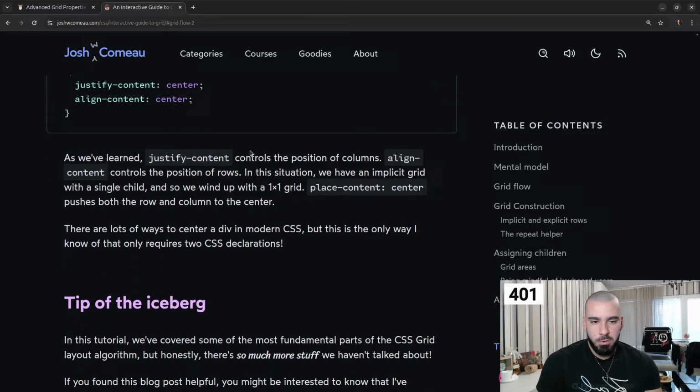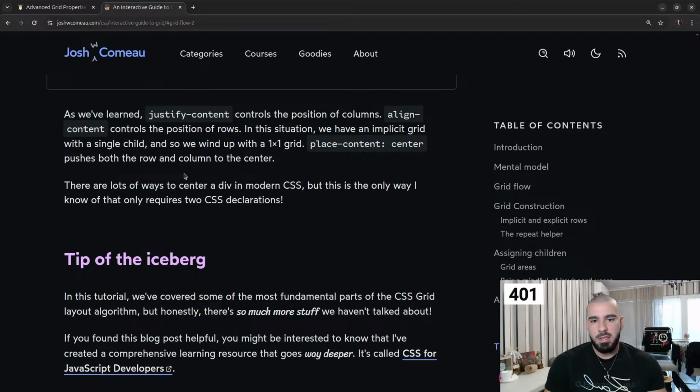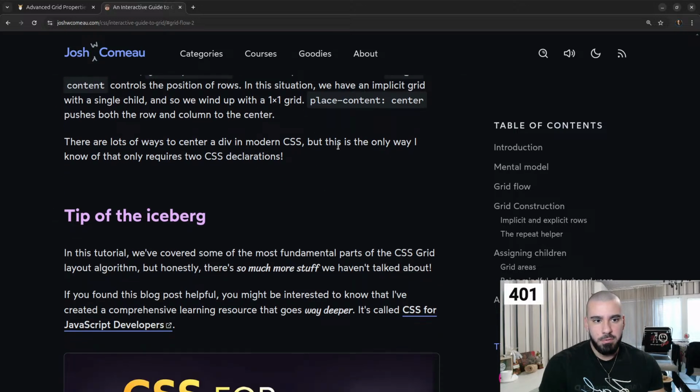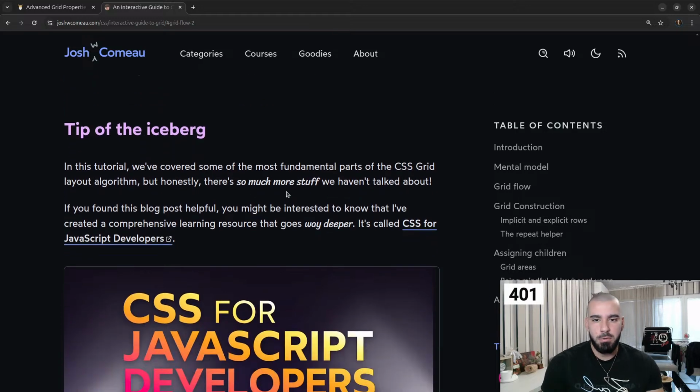As we've learned, justify content controls the position of columns, align content controls the position of rows. In this situation, we have an implicit grid with a single child, so we wind up with a 1x1 grid. Place content center pushes both the row and the column to the center. There are lots of ways to center a div in modern CSS, but this is the only way I know that only requires two CSS declarations.